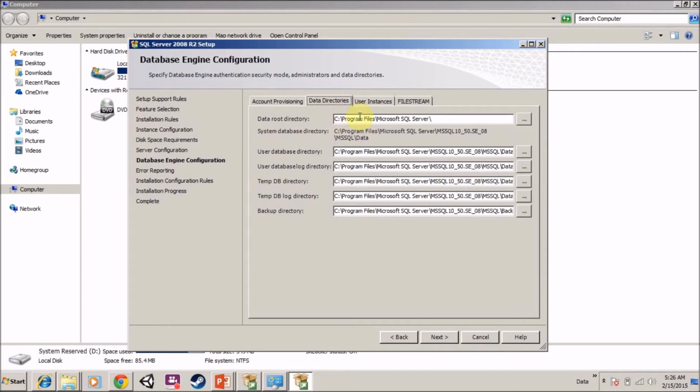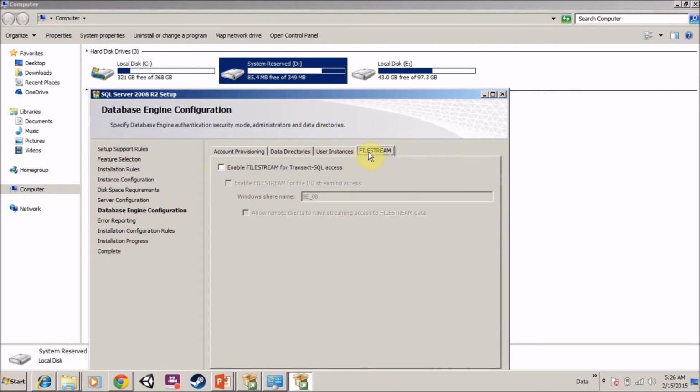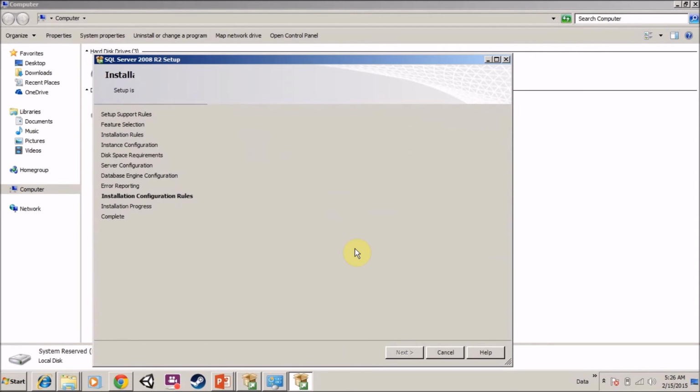Data directories: if you want to change the database directory, temporary database directory, or temporary database log directory, you can change it, but I am not going to change it, of course, because on the C drive I have enough space. Now I'm going to click on next, and finally my setup has started. It will take some time, so I'm pausing my video and see you guys once it is done.